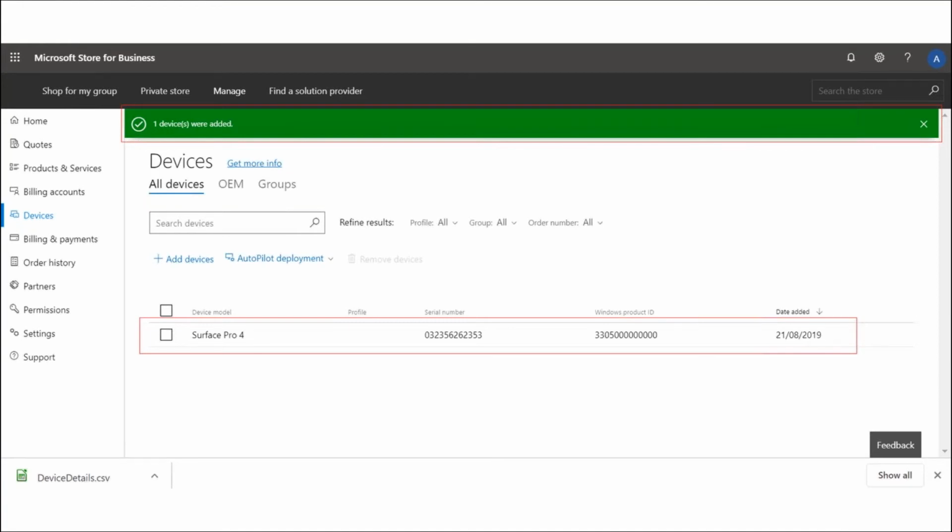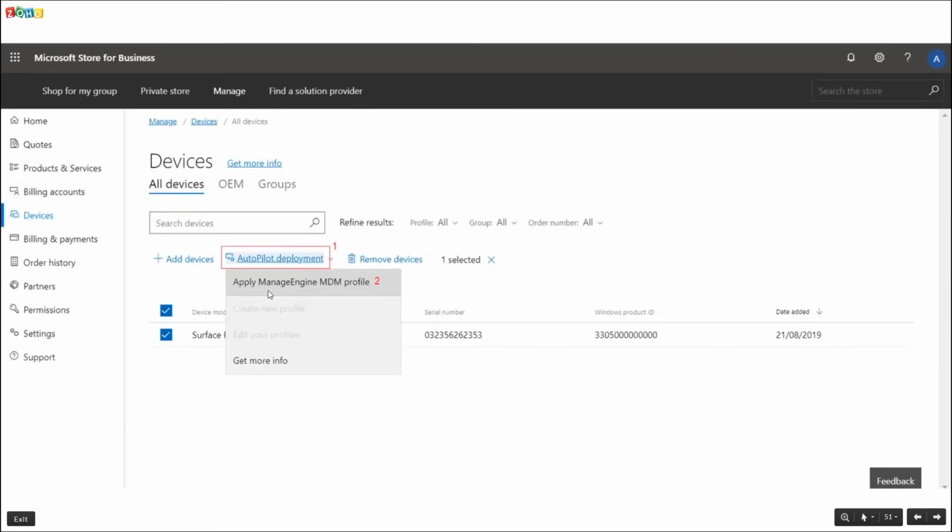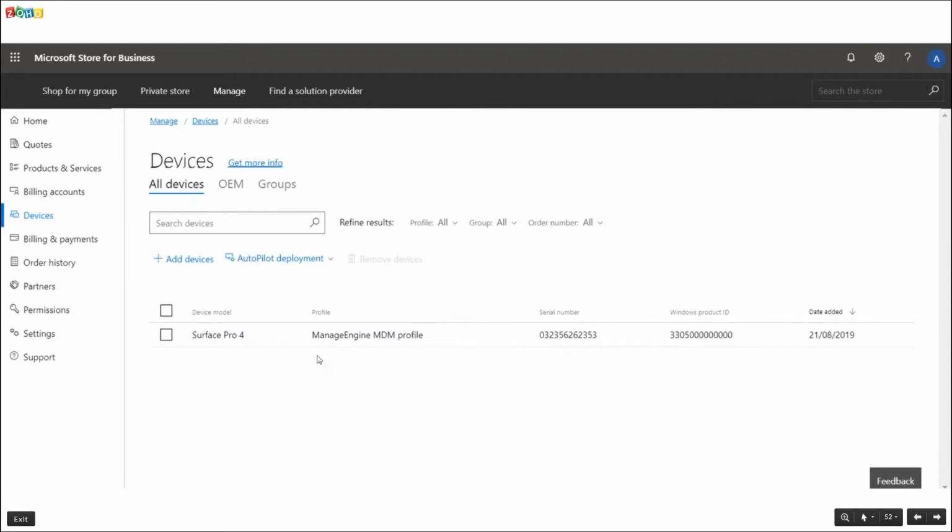You just need to upload the CSV into the store portal. Once the devices are added, then you can select the device and apply it to the profile which we created. So once the profile is applied to the device, the end user just needs to turn on the device, which will automatically have the MDM profile, and also the activation settings will be skipped based on the profile we created.